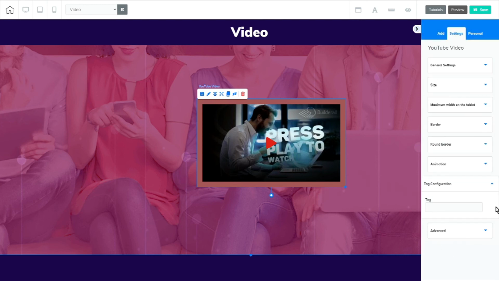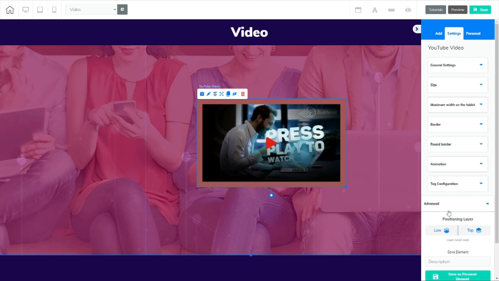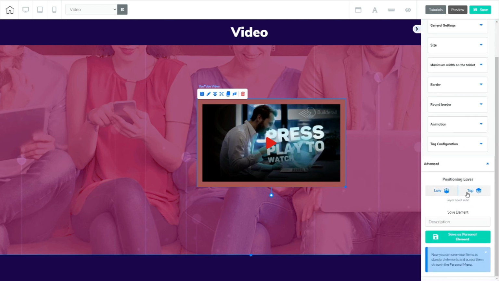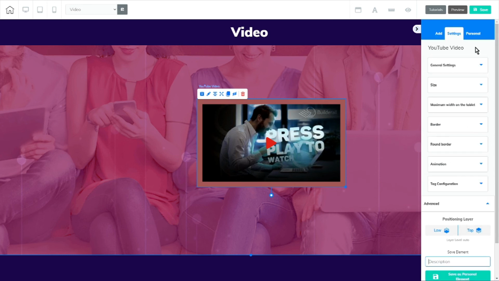You could also add a tag to this video, and you also can adjust the layering of the video as well so that you can put items below or above the video on your website. You can also save the video here by giving it a name, clicking Save as Personal Element, and then you can retrieve it here on any Cheetah website.